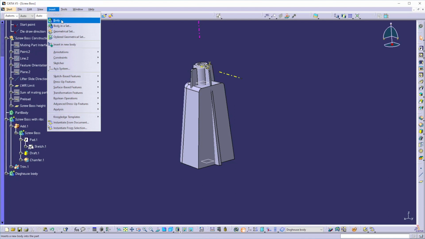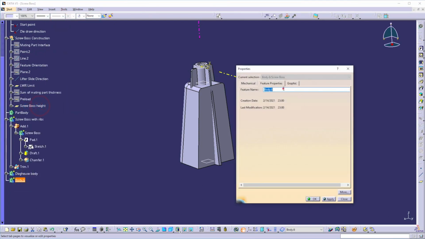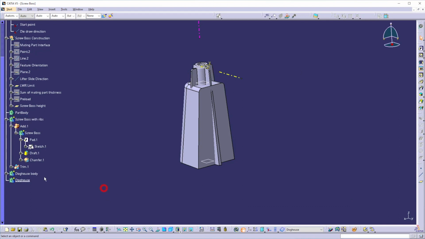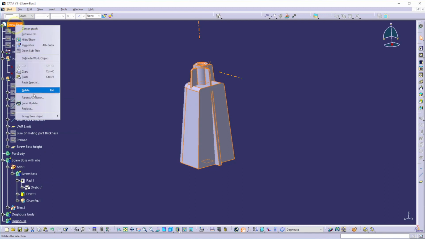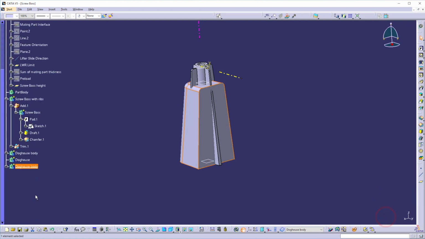Now create a new body. Go to properties and change the name to doghouse. Copy this body and paste special with result with the link. So it creates a linked body here. Whenever I change something in this body, it also updates. So hide this body for now.